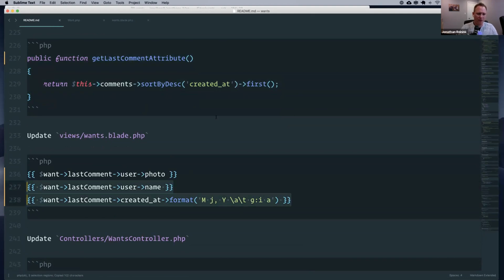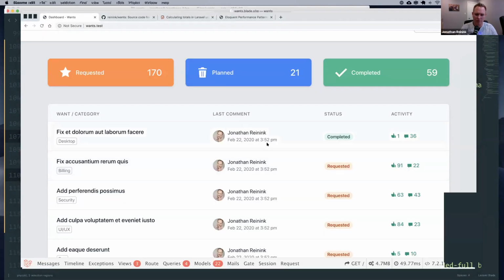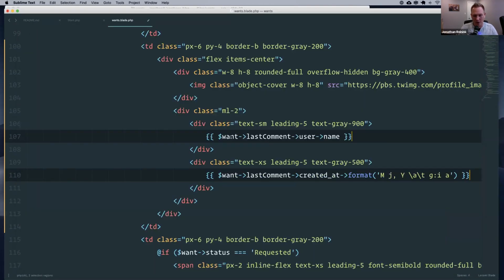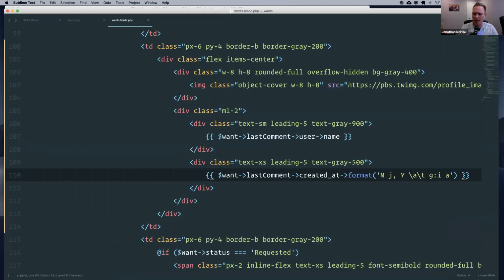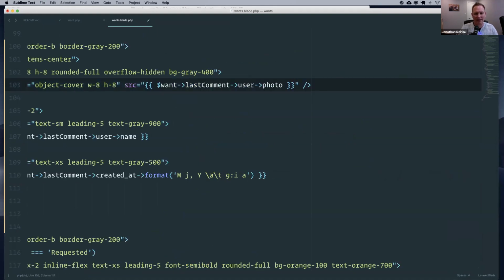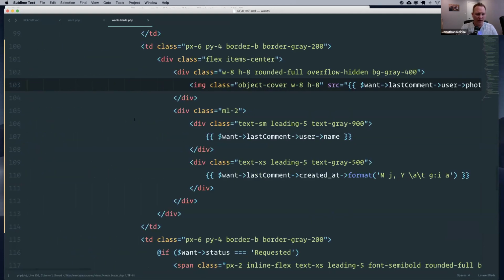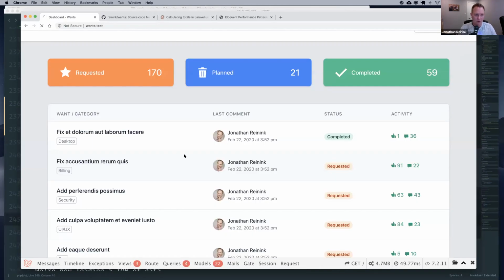Let's go to the blade view and replace where my name is and the date here first. We're going to say want last comment user name, want last comment created at, and then we'll format the date. Then we'll also add the photo, and I'll replace my mug with that: want last comment user photo to get the URL. And we know already this will work, so if we reload, this is good.